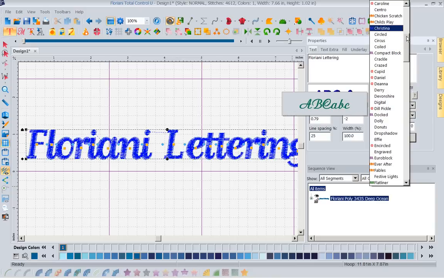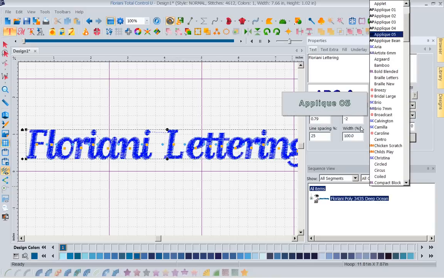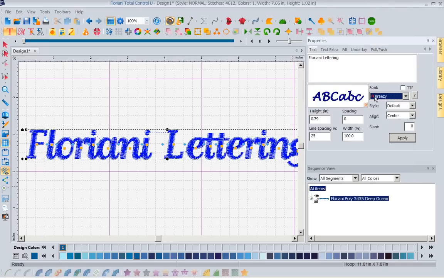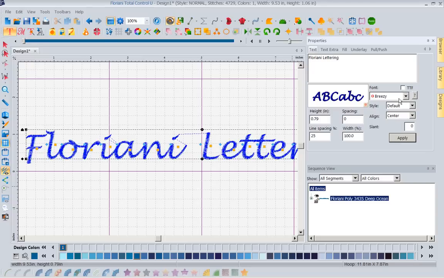Now let's look at O. O stands for outline. I like to actually think of it as options, because if it has the O in front of it, not only does it give us an outline alphabet, it gives us lots of other options. So on Breezy here, let's just go ahead and apply this. Now let's come in here and see under style, what else can I do to Breezy? Well, I can make this a run. So let's apply the run.